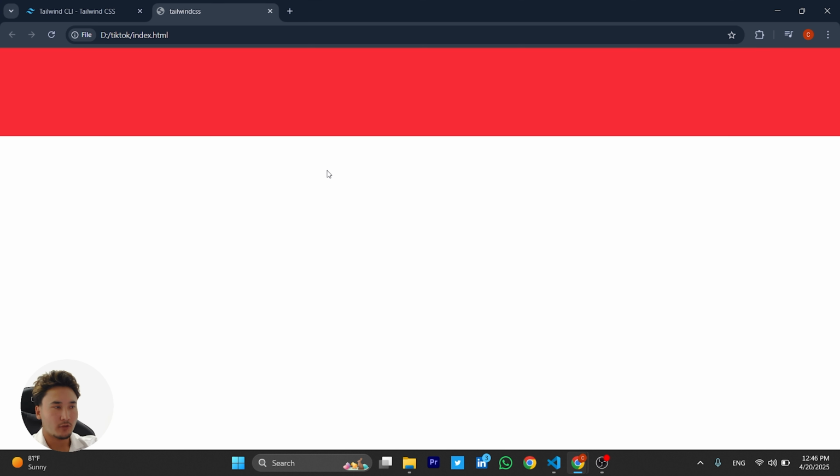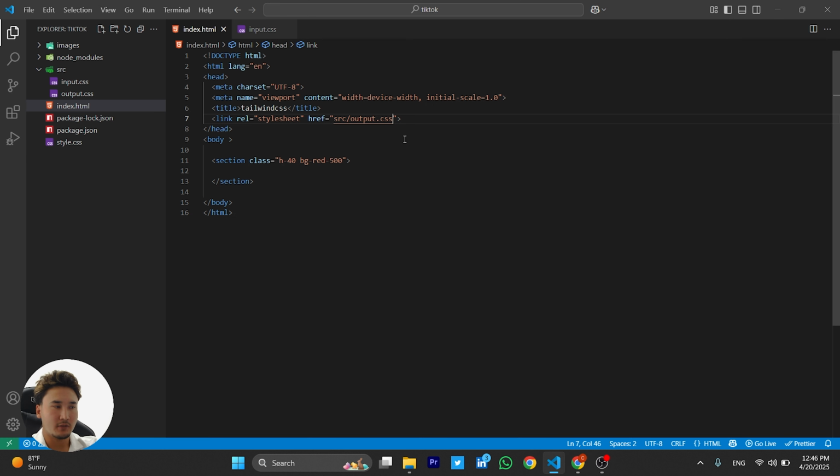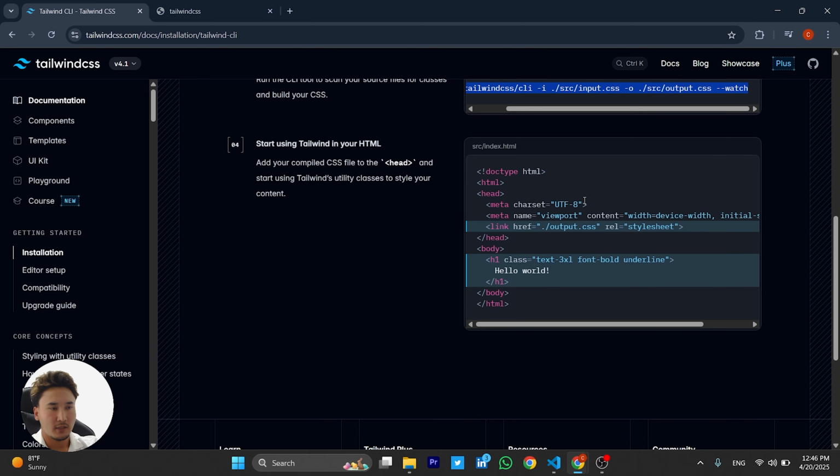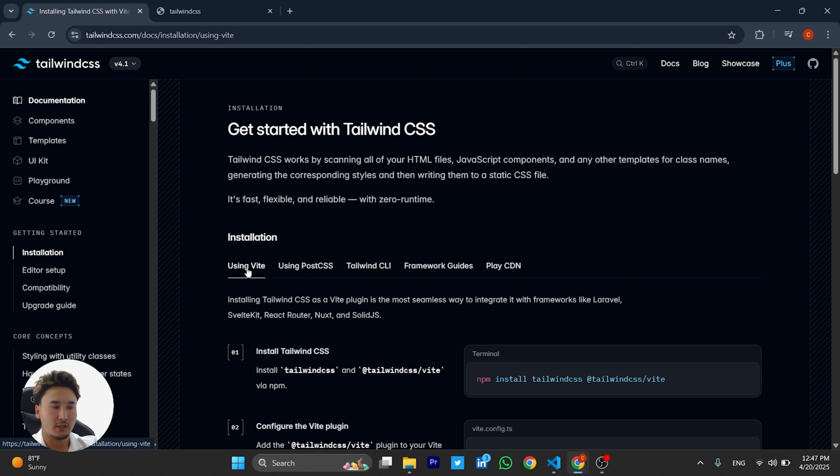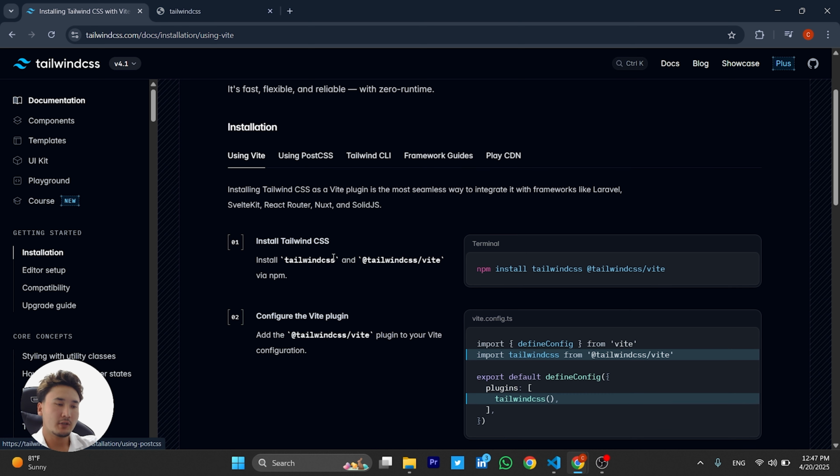So far we have just installed Tailwind CSS using CDN and Tailwind CLI. The third method, which is widely used and very popular, is also using Vite. I will not talk about it in this video because it is going to be lengthy. You can set it up yourself. If you have any questions, write in the comments, and we will talk about it.